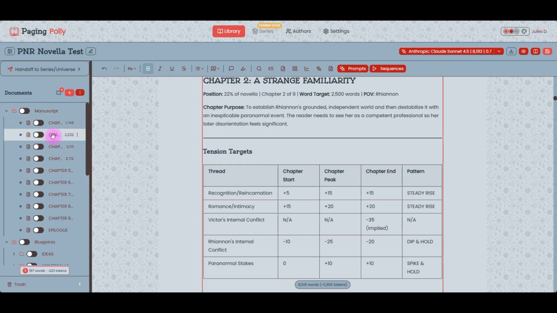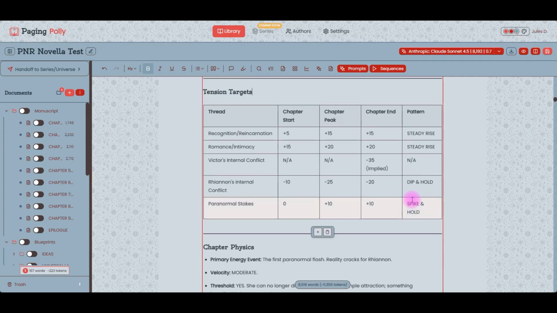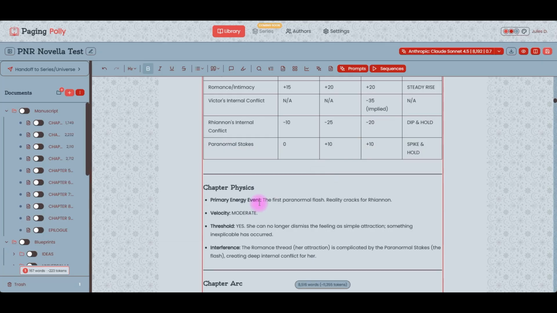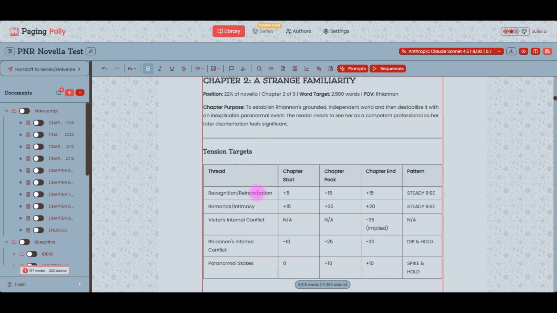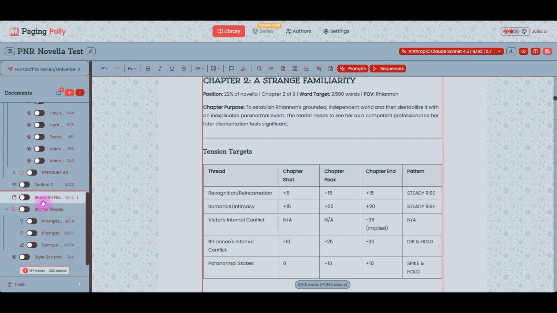What I will tell you guys is that the tension targets and the velocity and the patterns, all of that, it is doing a much better job at characterization and breaking things down, where we're not getting the constant character quirks and the constant issues with what their internal conflict is and things like that. It's going a lot better so far in the tests that I've done. So that's just something to keep in mind.